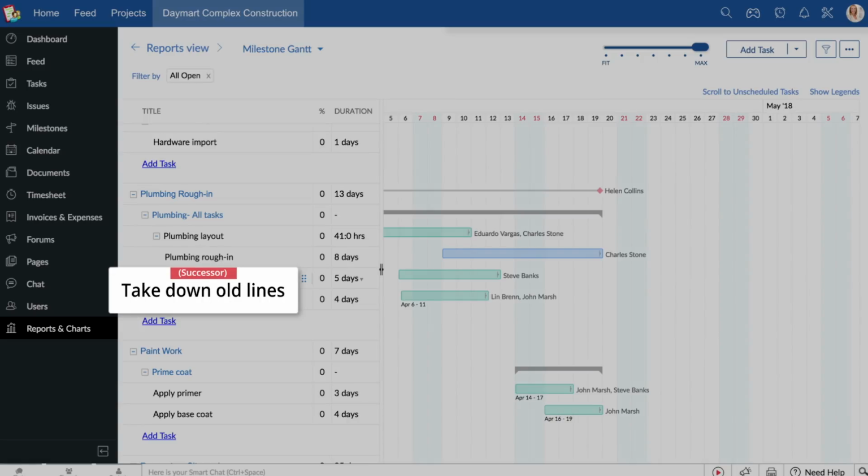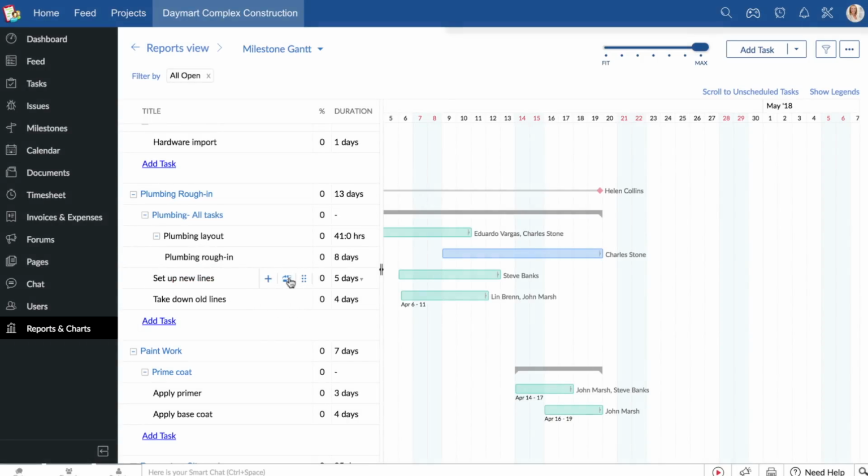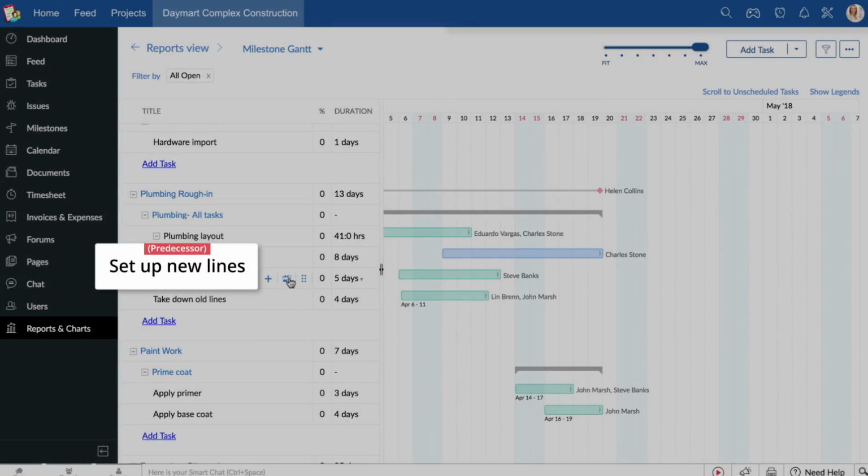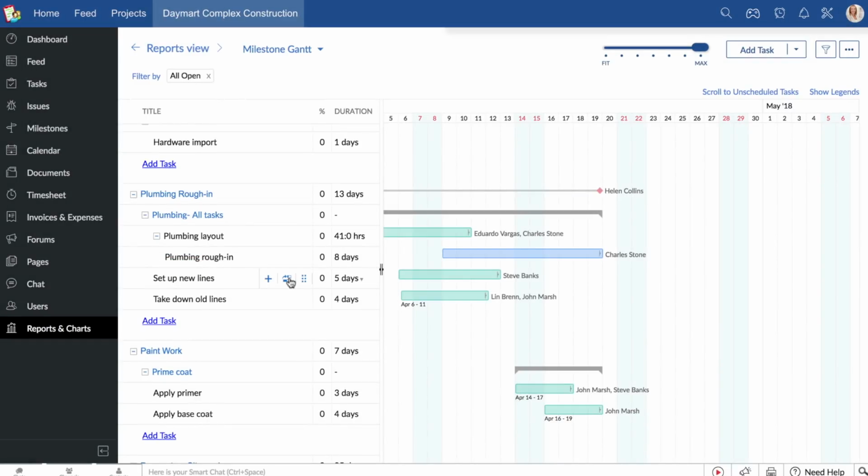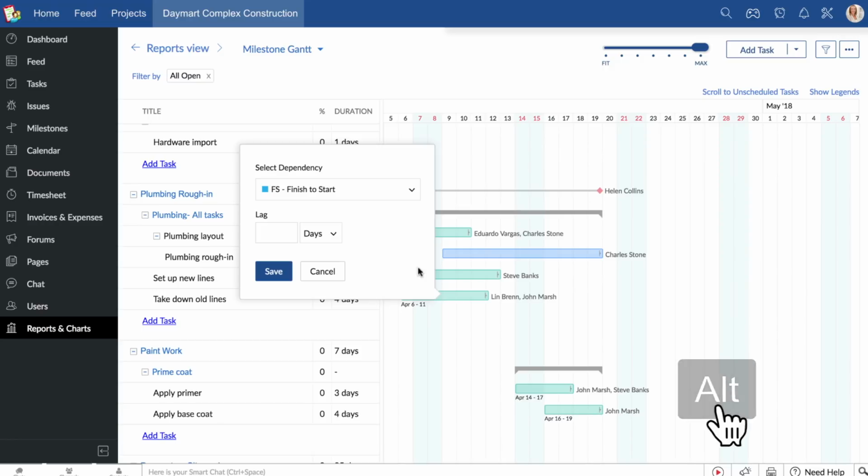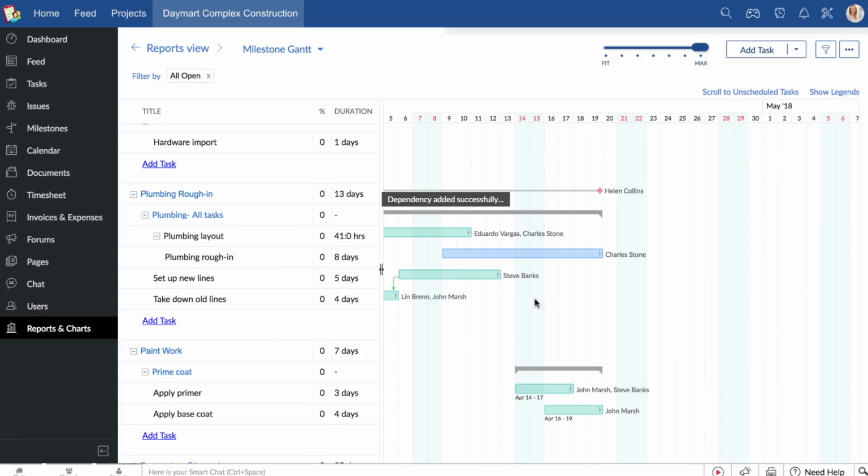The fourth one is the Start to Finish dependency. The task Take Down Old Lines cannot be completed before the task Set Up New Lines has started. Press and hold the Alt key as you click and drag from the predecessor to the successor. Choose Start to Finish from the options to connect the two.